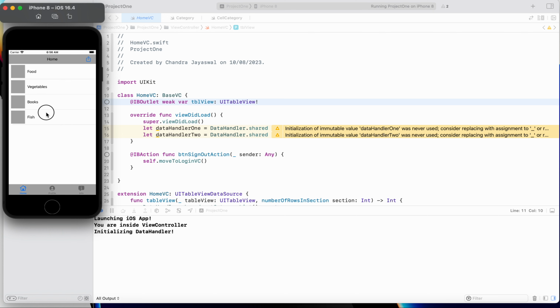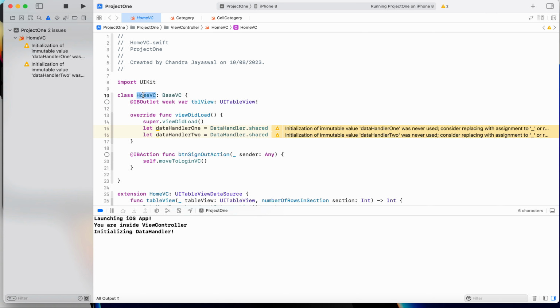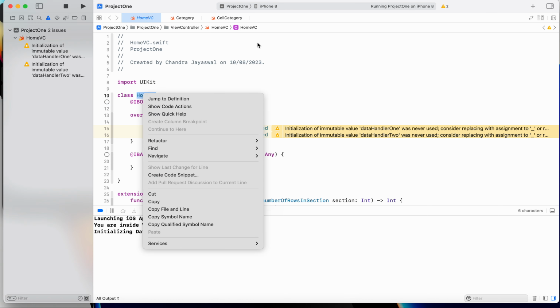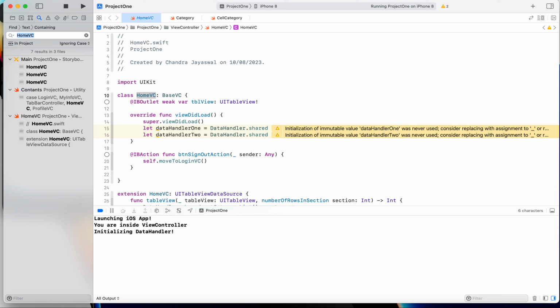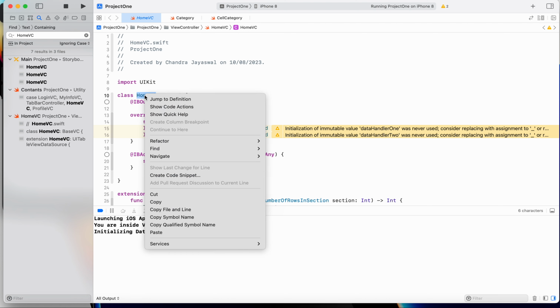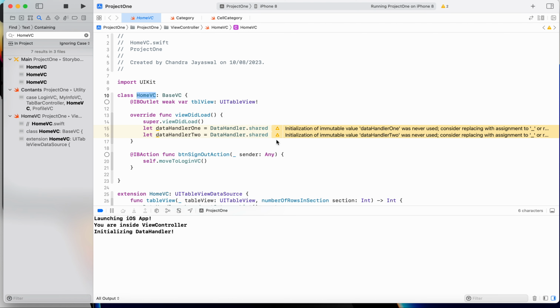So till now we have listed the categories with the help of the custom table view cell, and now we are moving further on this part. So first of all, let's change all these texts to avoid any confusion. Now this home VC is category VC, so let me rename it. To rename, I will make sure all the home VC is changed throughout the project.